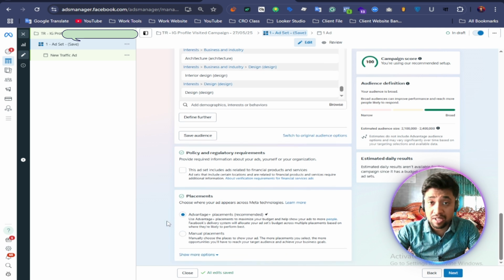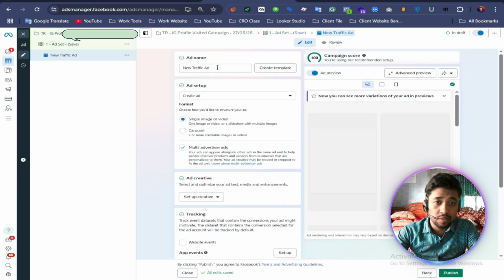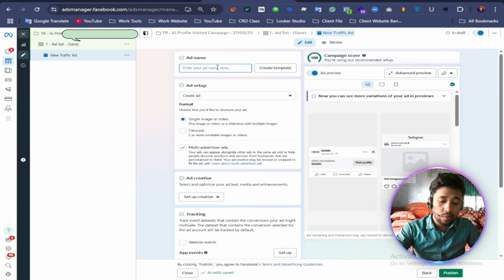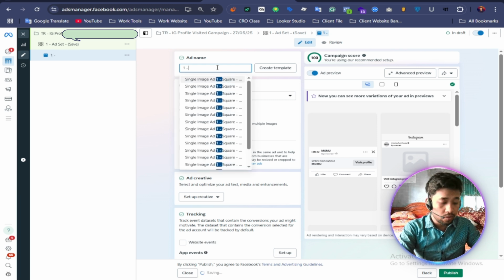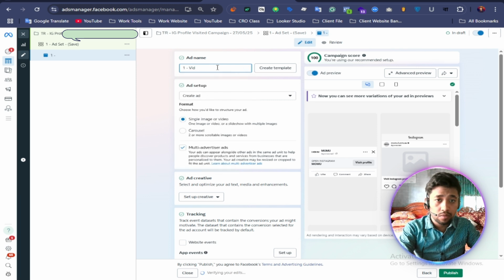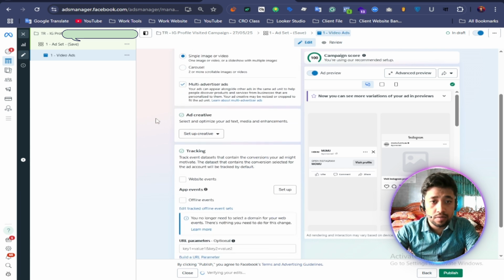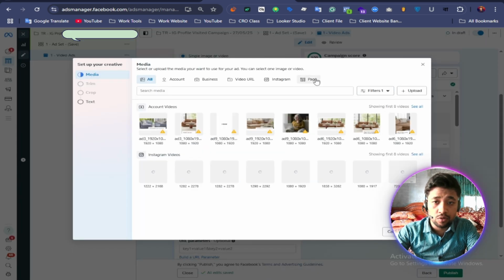I don't use manual placement. Facebook recommends the Advantage plus placement here, so I use the Advantage plus placement. Click the next option and write the name of our ad. I write the name one video ad, and then we select our video here. Click the video option and go to the page.